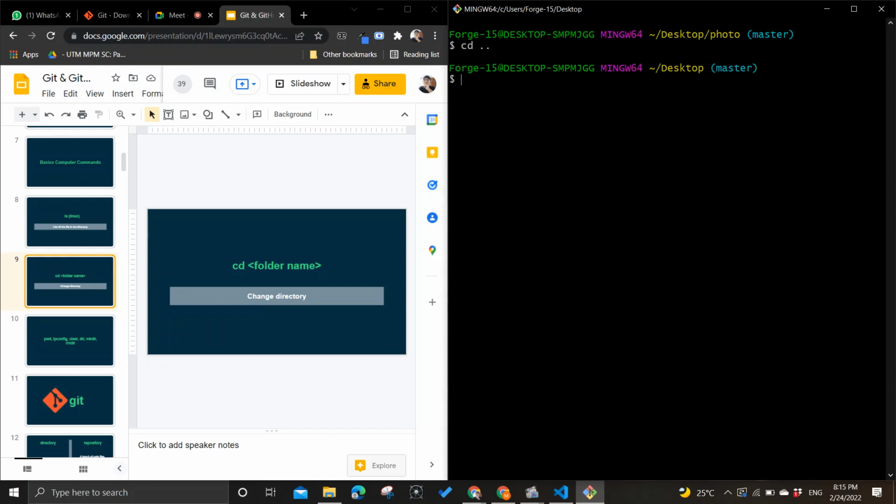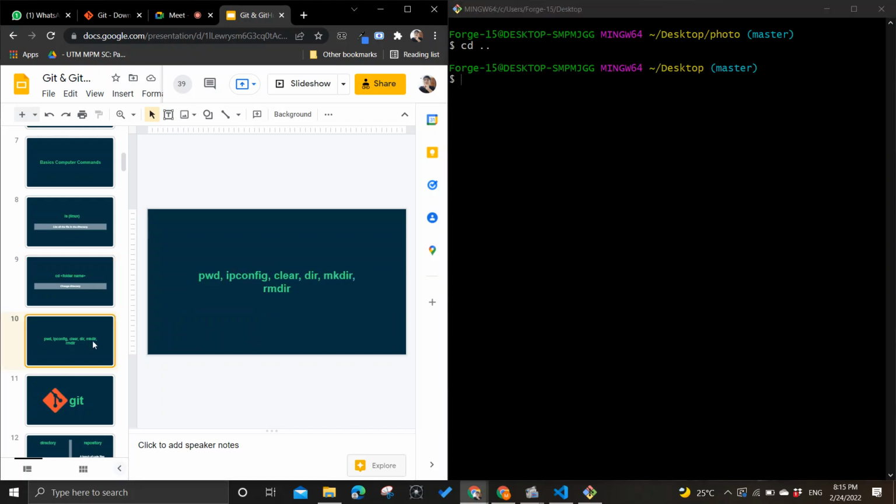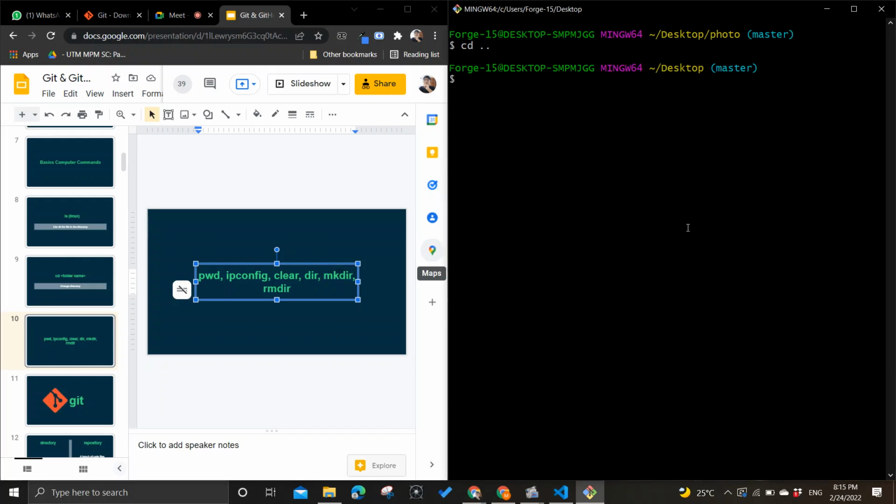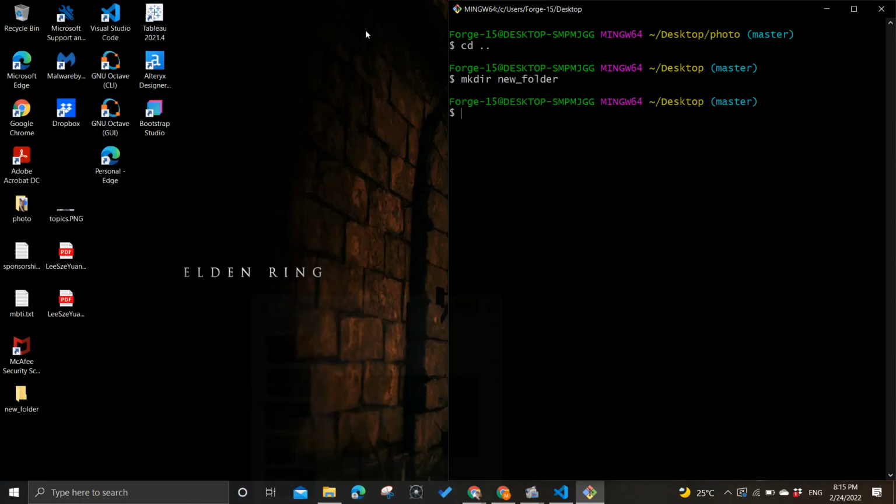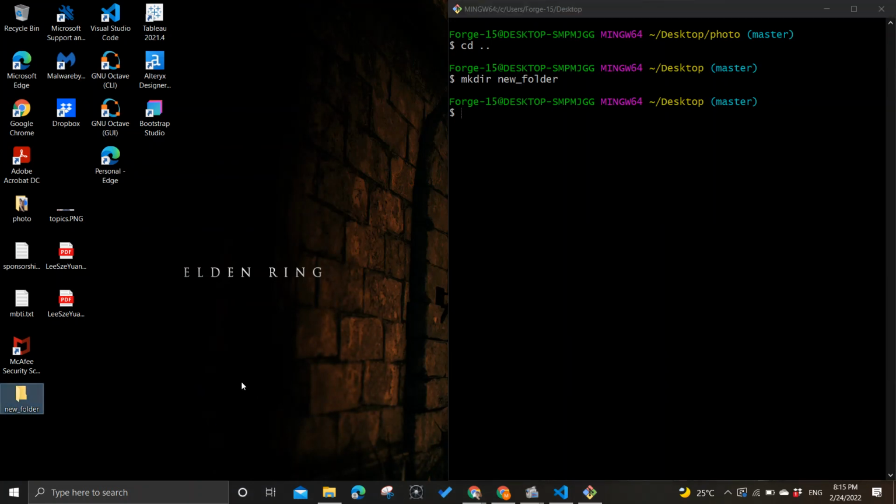Okay, so back to this. I want to create a new directory. I can create a new folder using a command line here. So let's say I want to create a folder and I just call it new folder. Because I create it at the desktop, it appears here. So I've created a new folder here using the mkdir command. And what if I don't like this folder that I just created?